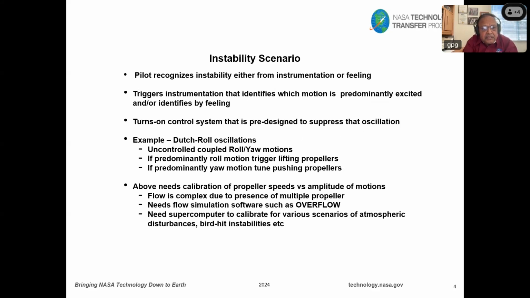The typical instability scenario is that the pilot recognizes instability either from instrumentation or by feeling, and once it occurs, that triggers the instrumentation that identifies which motion is predominantly excited, and turns on the control system that is pre-designed to suppress that oscillation. An example is the Dutch roll oscillation, which is a kind of uncontrolled roll-yaw type of motion.